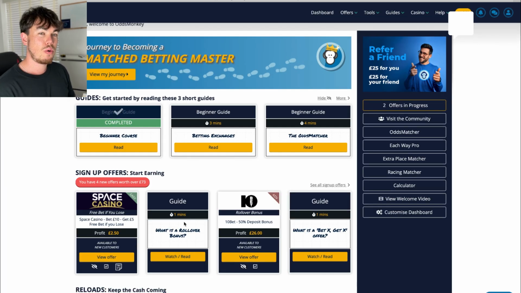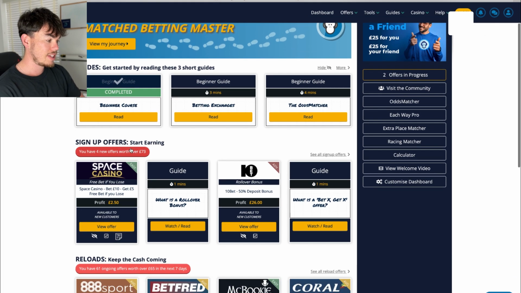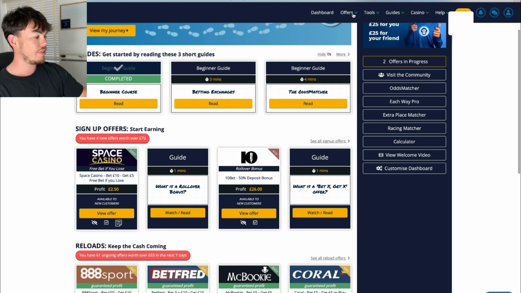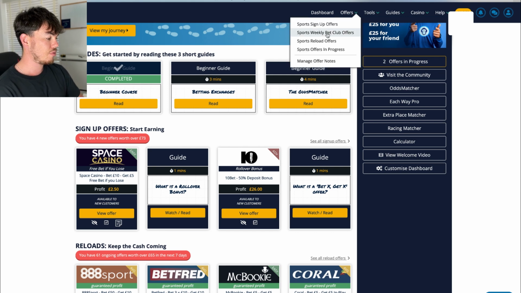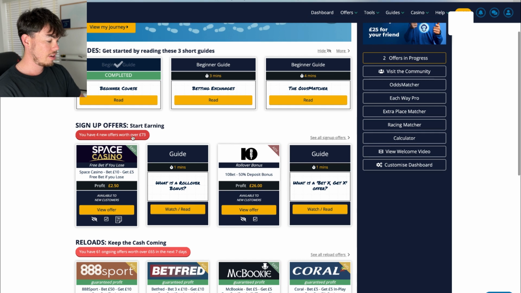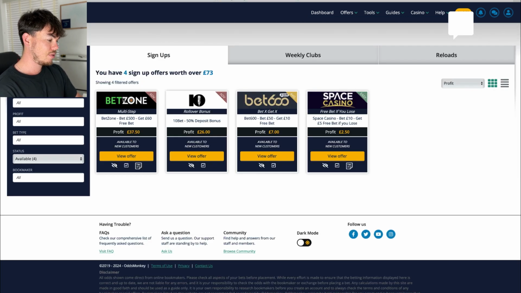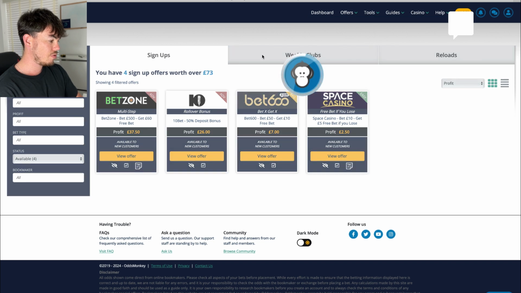The main way that you will make your startup money is through sign-up offers. So if we just head back to the dashboard, you'll see the sign-up offers here. You can also head to the offers section just on the top right here, and you can click sports sign-ups, but it is on your dashboard. So we'll head over to here. Currently I have 4 sign-up offers left.